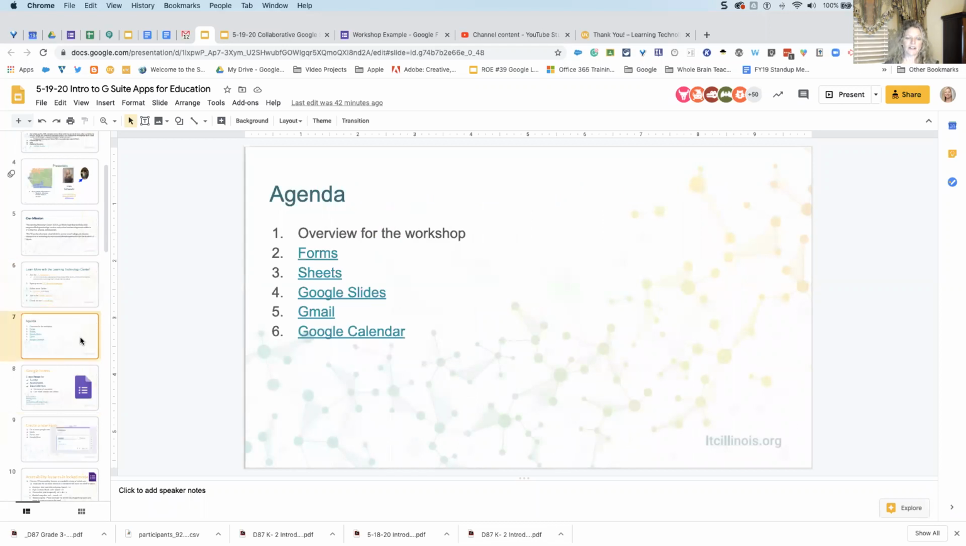On slide 7 here, again, we are going to go over these 5 apps today. It's going to be the tip of the iceberg. So hopefully it will introduce you to them and start you on a journey to learn more about them.